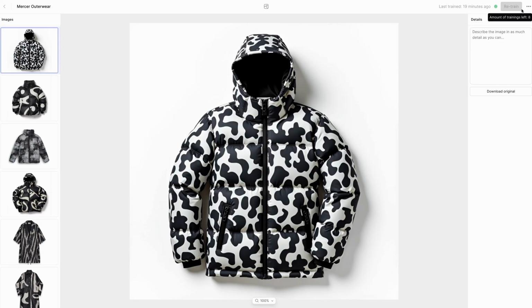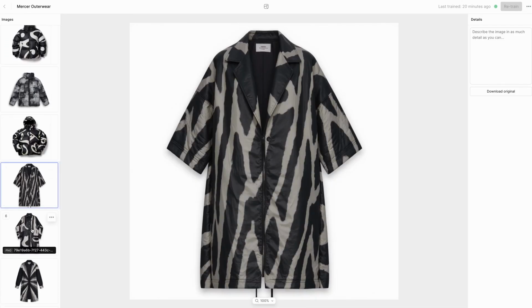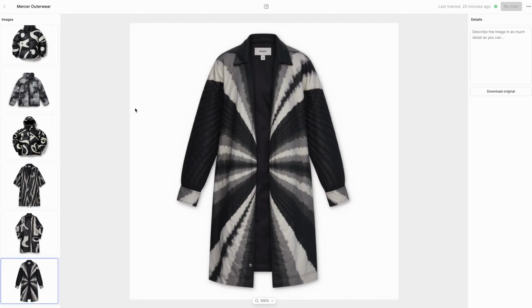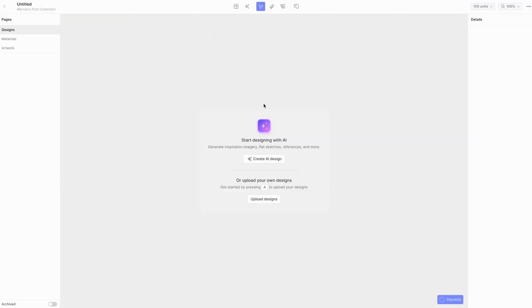Now we're going to use this influence in a new generation, and for this example, we're going to be generating a long coat. You can take a look at these three coats that this influence has been trained on. And now to create a new coat, we're going to pop back to our team, create a new design, and select coat.